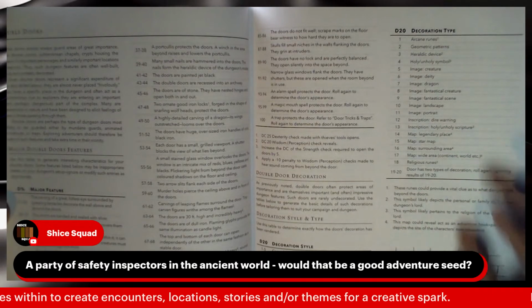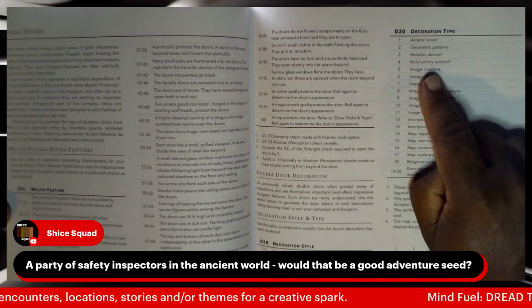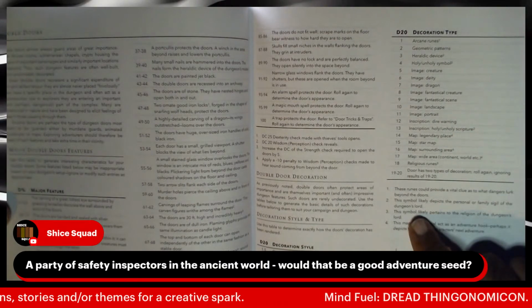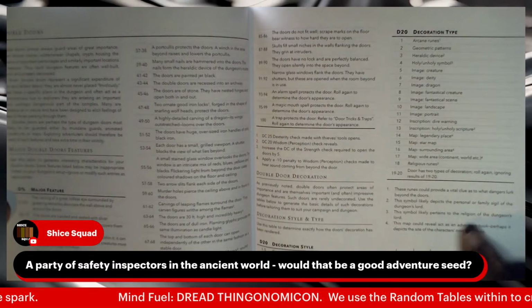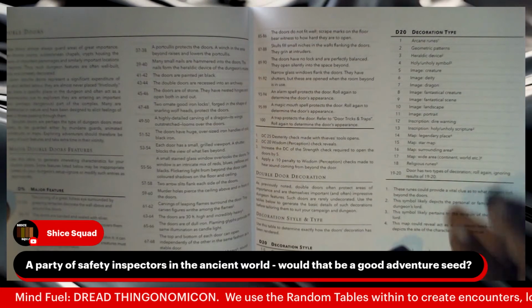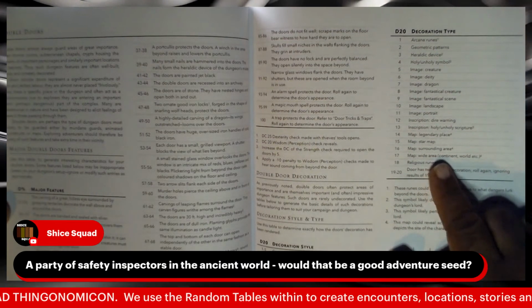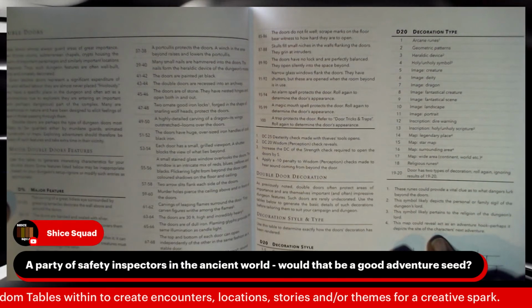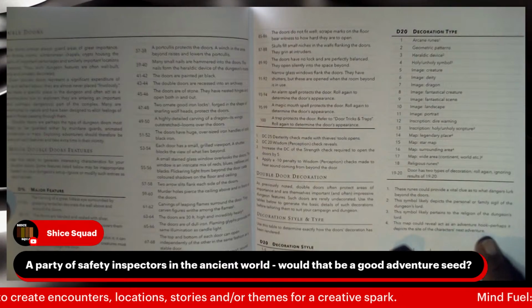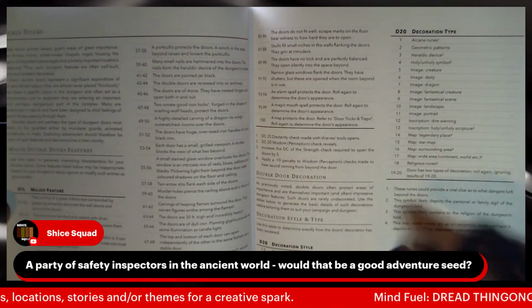Decoration type. Heraldic device. Number 2. This symbol likely depicts the personal or family sigil of the dungeon's lord. Let's roll again. Map of surrounding area. This map could reveal or act as an adventure hook. Perhaps it depicts the site of the character's next adventure.